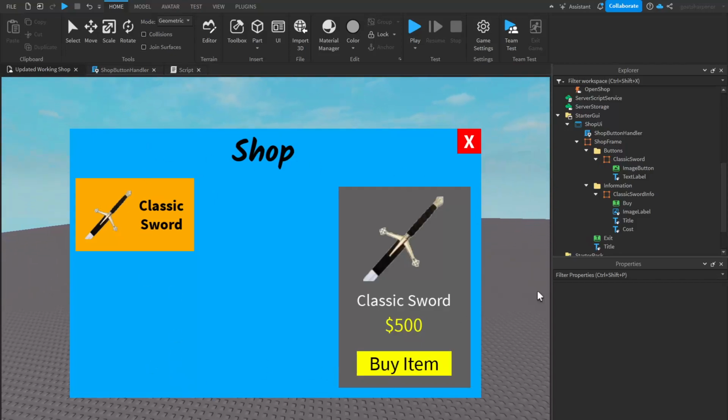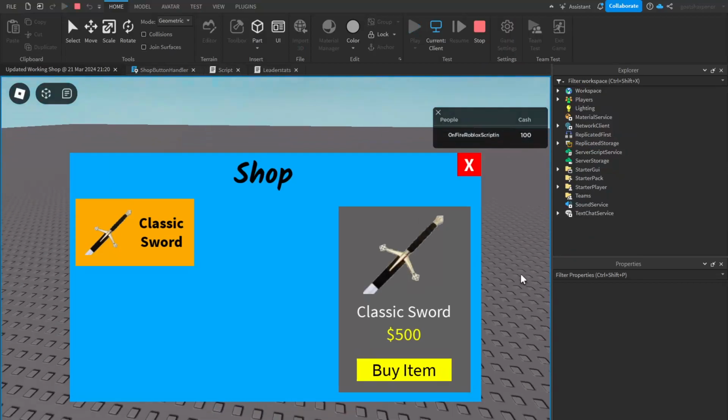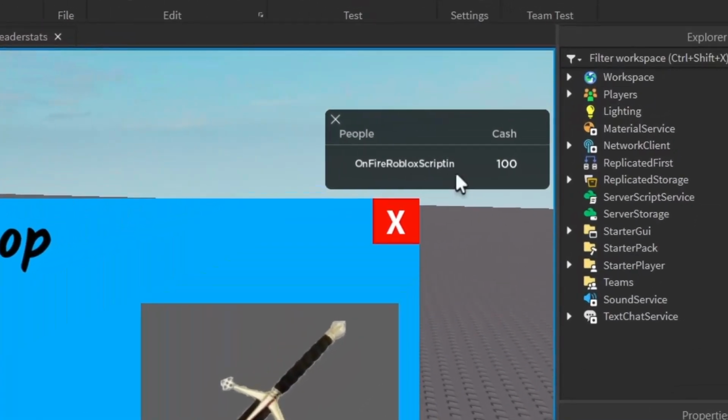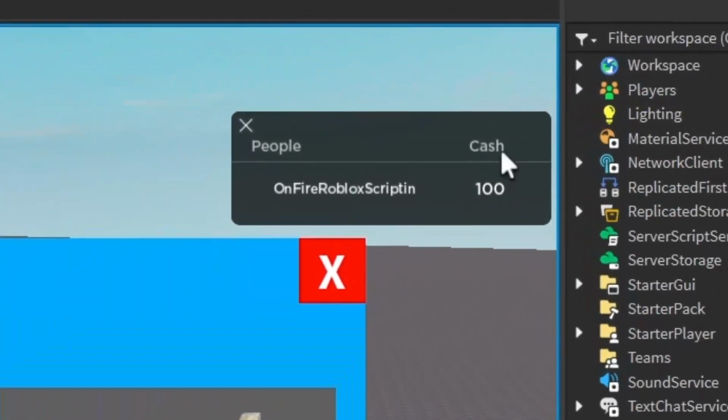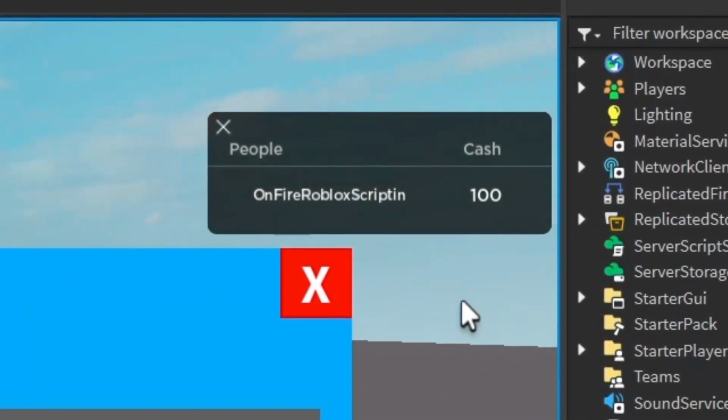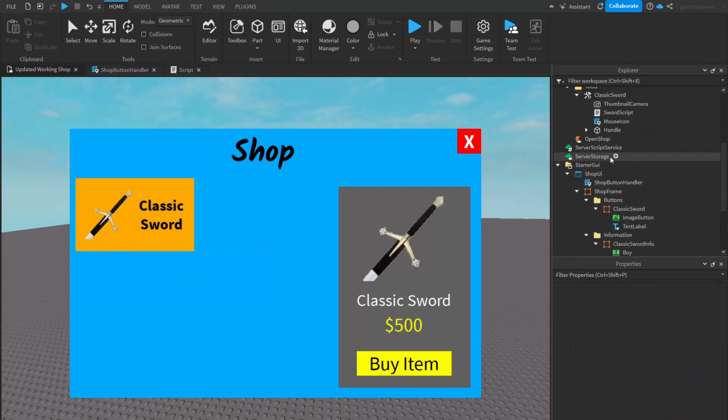To do that, we actually first need something called leaderstats. So leaderstats is Roblox's built-in system that tracks different stats for players. So you might have seen them on the top right of Roblox games. This just tracks stats for every player inside the server. So we're going to quickly create one.